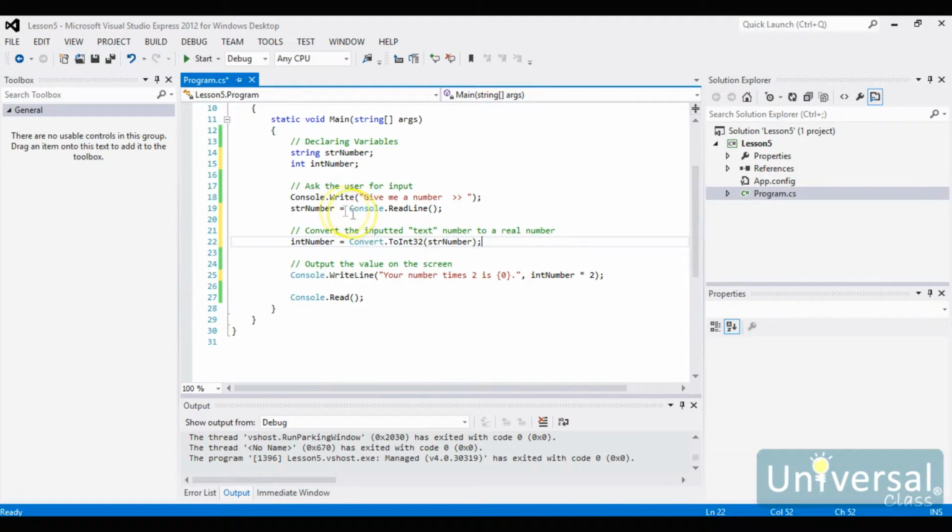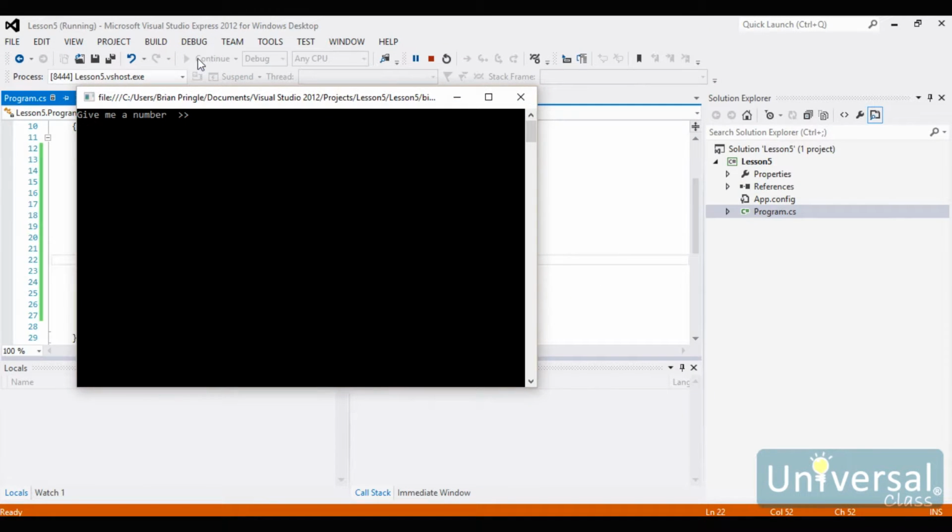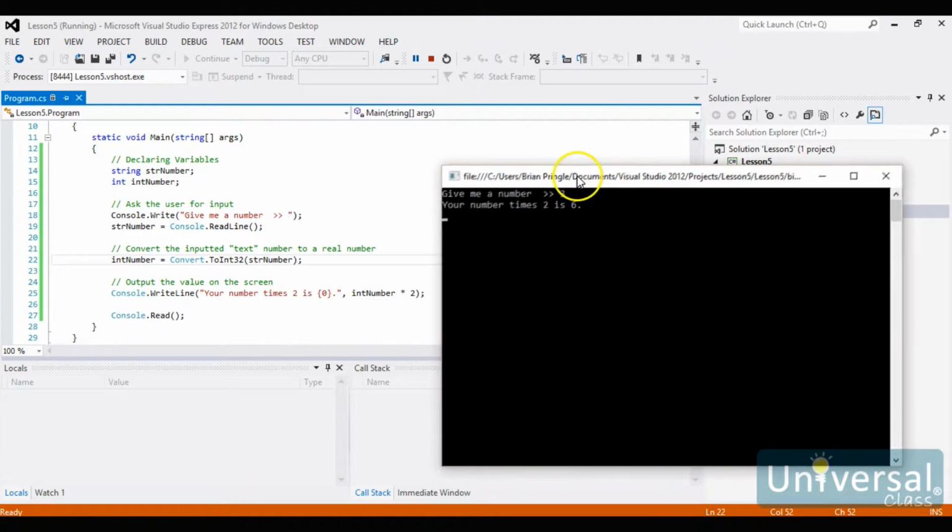Alright, so we're going to take whatever they entered. They enter something that looks like the number 3. We read that in and put it into str number. We convert str number to an integer and put that into int number, and then now we can take int number and multiply it by 2. So if I enter the number 3, now it says your number times 2 is 6, because it's an integer times a number, which is really a number.